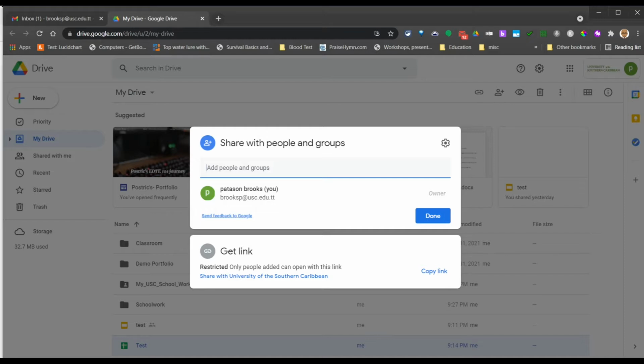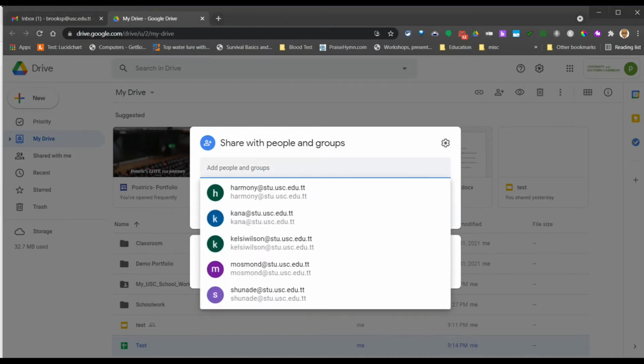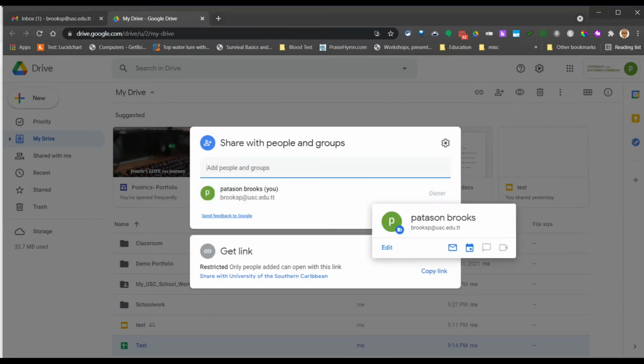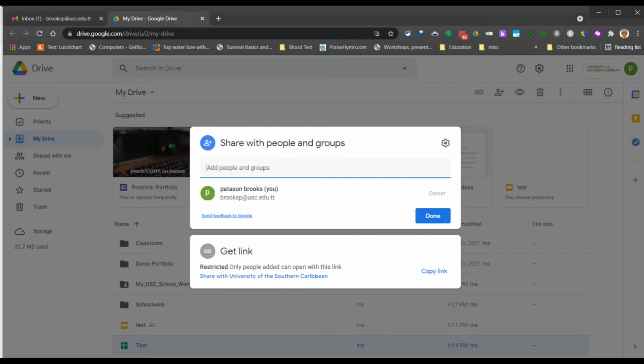The first is I can simply add people by entering their emails here. I click here and I get the members of the class. Let me escape that. Or if the person is not in my contact list, I can get a link that I can send to them.